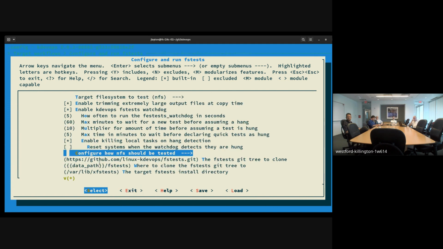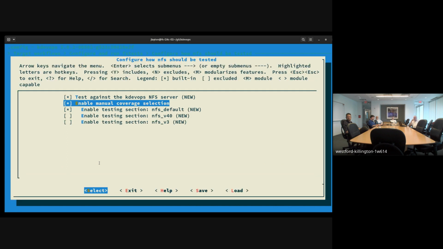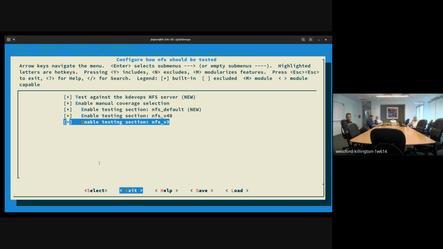Oh yeah, hang on a second. Yeah, it says configure how an NFS test should be tested. So by default, I just have it set up to do the default options. But if you go through here, you can tell it, I can test NFSv4, I can test v3, and it will spin up a separate guest for each of these, right? And so in this configuration here, if I select all these, I'll end up with 4 different VMs. One for the NFS server and 3 guests for the clients.